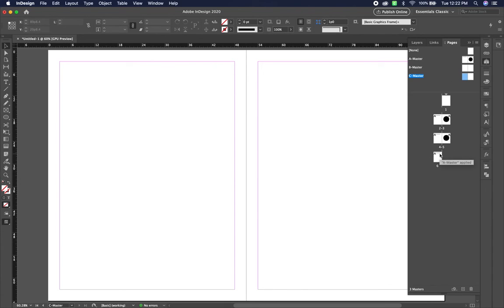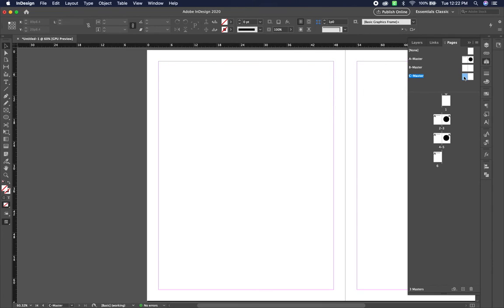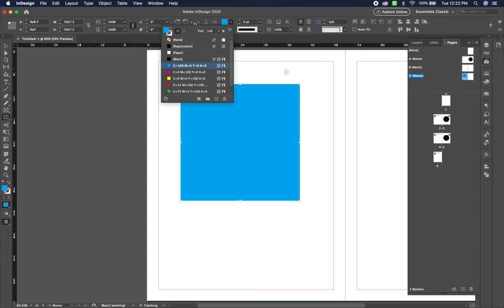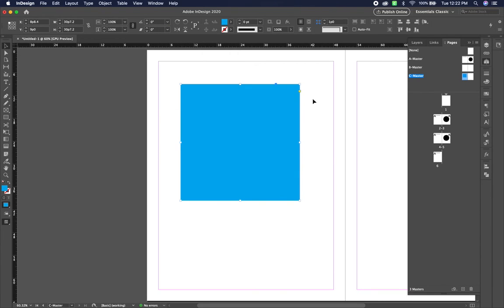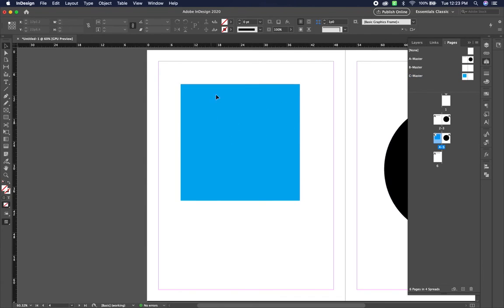So basically in my C-Master, instead of applying a circle, I could apply a square, fill that in with color, and you're not going to see it applied in any of these pages because these all have an A on them. However, if I drag my C-Master, then now I have a C and an A. Now you can't apply more than one master page per page, but you can duplicate your master pages so that you can add to it.